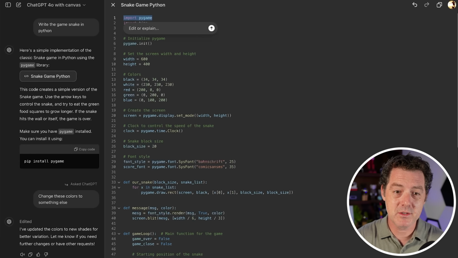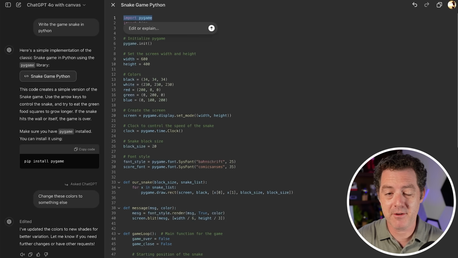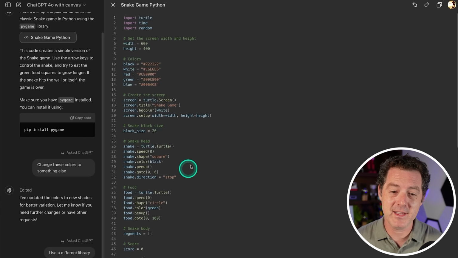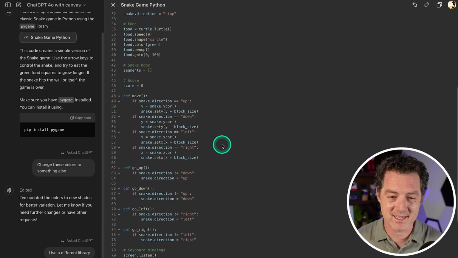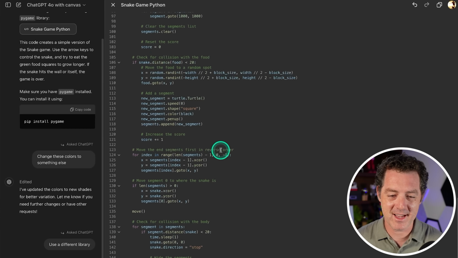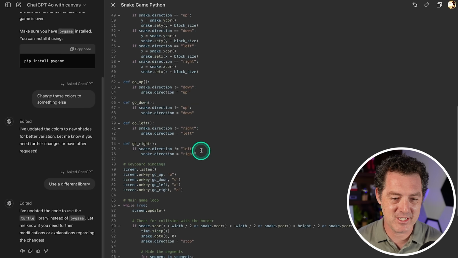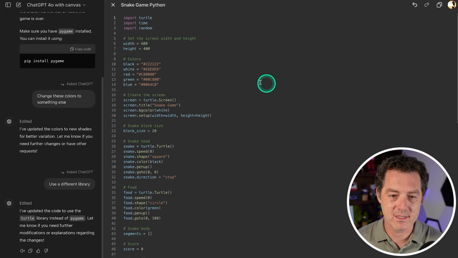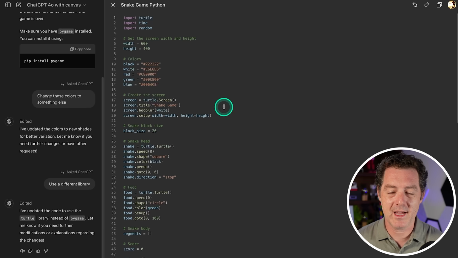So what I could also do is highlight Pygame and ask it to use a different library, which would really change the entire application. So use a different library. And I love, so now it's using Turtle, and it actually has to change a lot of things in the code, and it knew to do that, which is fantastic. And I love the little animation that it has where it's just highlighting the code as it's changing it. So I've updated the code to use the Turtle library instead of Pygame. Let me know if you need further modifications. All right, so that's what that looks like.